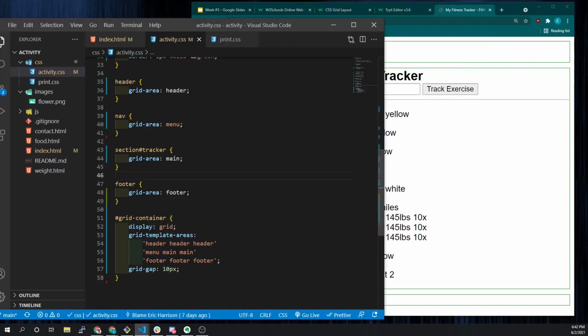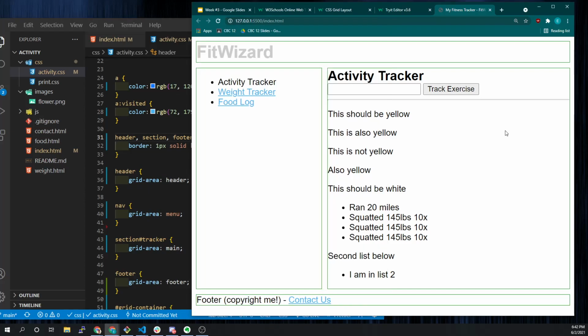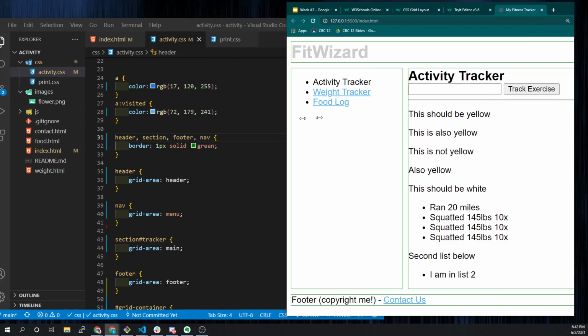did our nav not get a... oh yeah, we did. Let's add this here. And we want to see the border on our nav as well. So now we can see that we've got a beautiful little gap amongst all these different things.